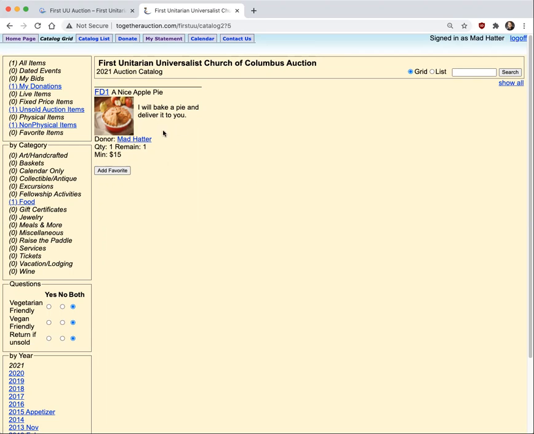It's too early right now. They're not turned on, but when they are, you'll see some links that'll say bid right there, and you can put a bid on other people's items. And that's pretty much how it works. And there'll be more questions and answers available. But that's all I have for you right now.